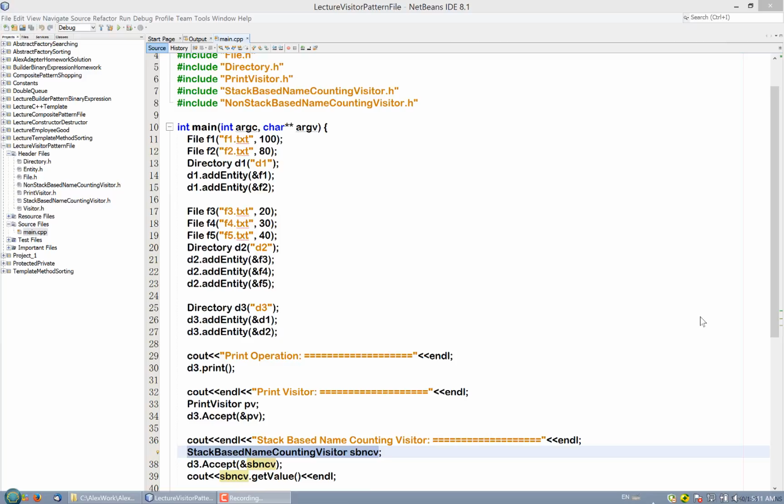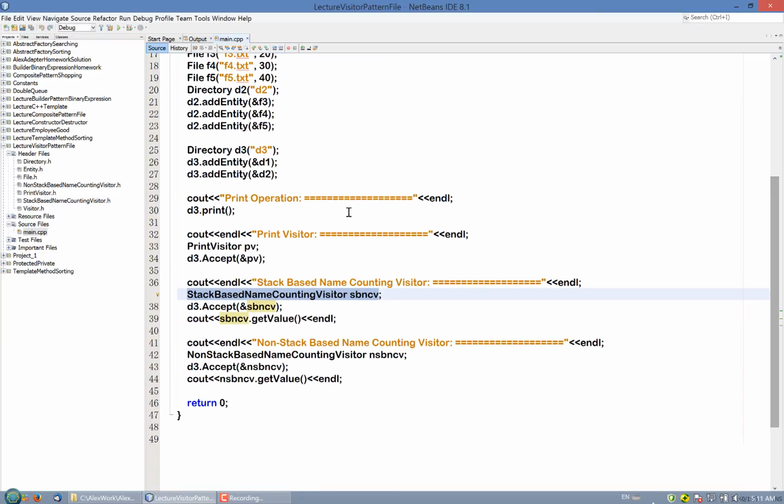Now let's take a look at the main function. So in the main function, first we build the object class hierarchy. So we have here file f1 and f2 and add them to directory d1. And then we instantiate file f3, f4, and f5, add them to directory d2. And then we add d1, d2 to directory d3. So to print out this object class hierarchy, we can call this print operation on d3.